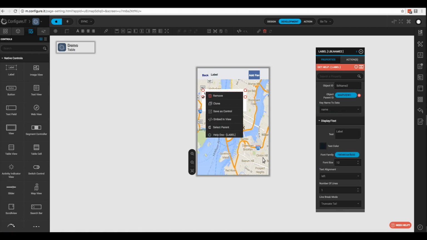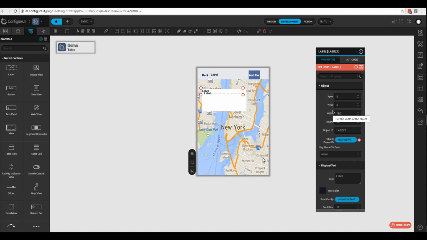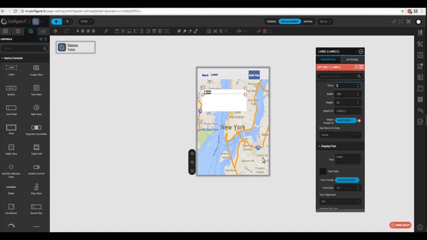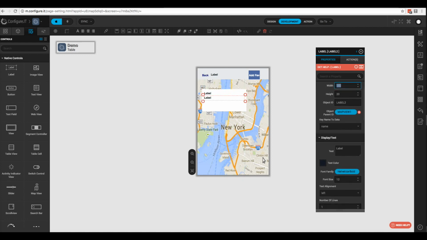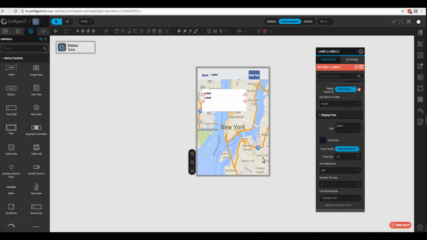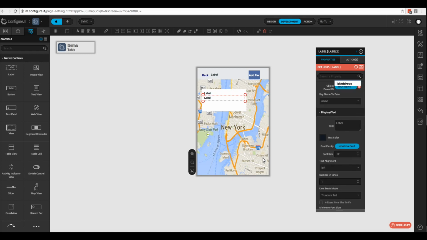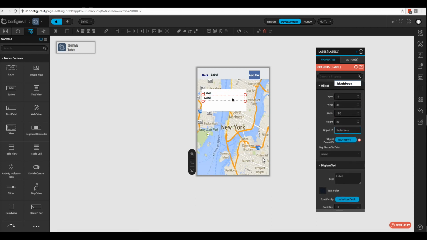Now we can just clone this. Now we can set the size and positioning for this one. For this one, we'll choose 10 again for the X. For the Y, we'll do 30. For the width, we'll leave it at 180 and 20. The object ID, we're going to name this label address. So this will be the address for this location. The key name to data will change from name to formatted address.